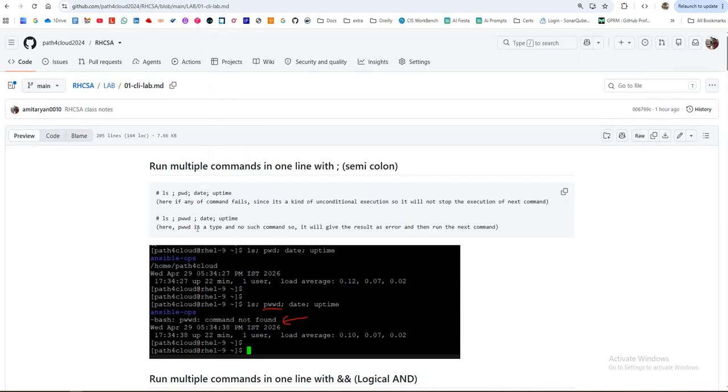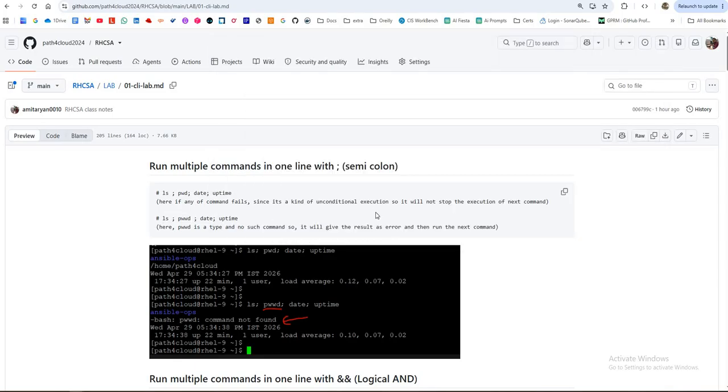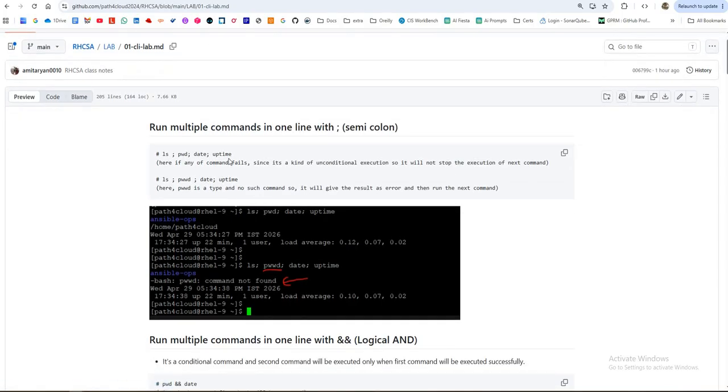Let's say here pwd is a typo. It will result in this error and run the next command. It will not stop you. You can see ls, then it says this command is not valid, and then date and the same uptime. So you need to understand this difference with the semicolon, and I will give you the logical operators as well.